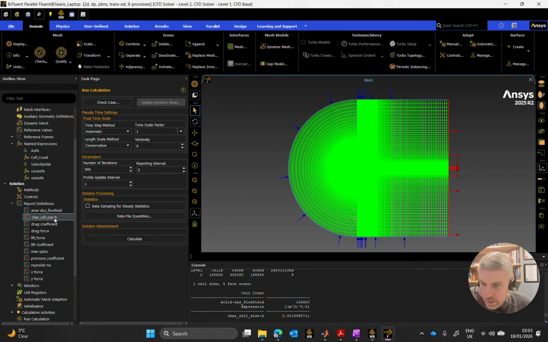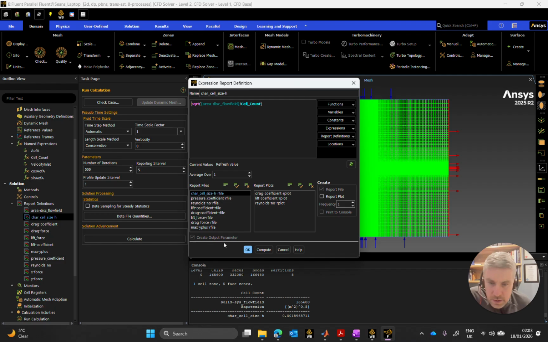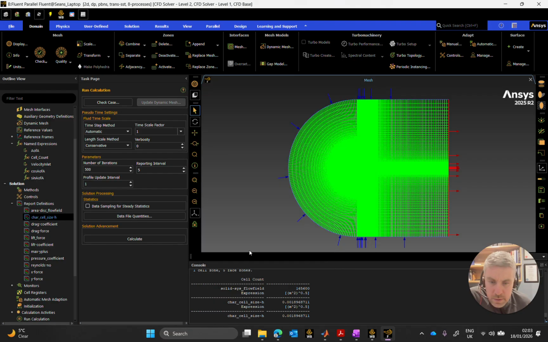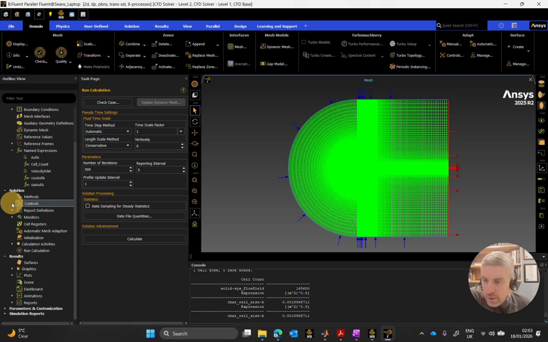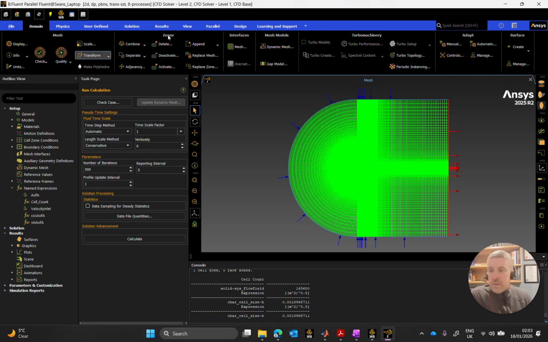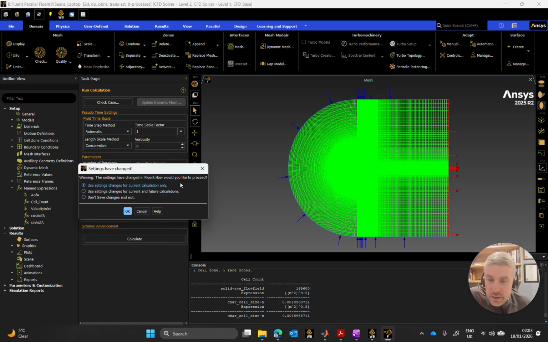Let's make sure it was created. Characteristic cell size H. Output parameters created. Compute. We're good. Okay. Closed. Alright. Let's see how it goes. Alright, so now when I exit this, it's going to say, do you really want to close Fluent? I'll say yes, and then again, okay, settings have changed. How would you like to proceed? Because I have done work on not so much named expression, but more so report definitions.